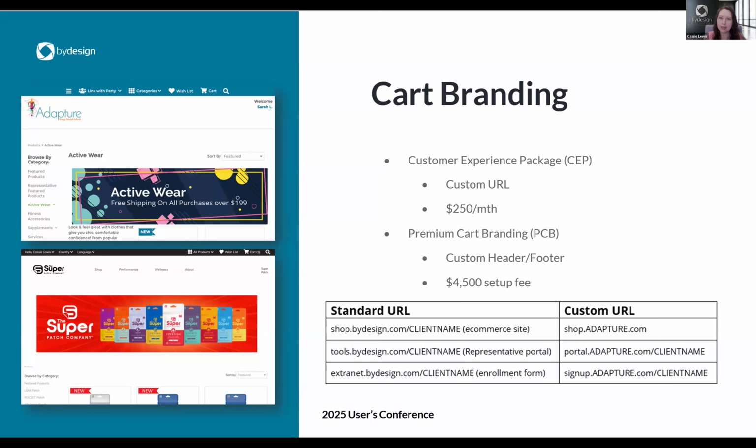So if you're not leveraging the CEP, it is a minimal cost, but it can really boost your brand recognition and reduce the bounce rate for people whenever they're going to your site to make a purchase. The other option is what we call premium cart branding.